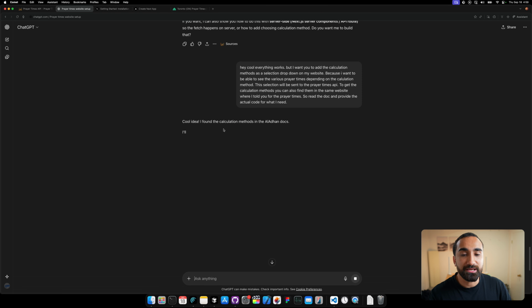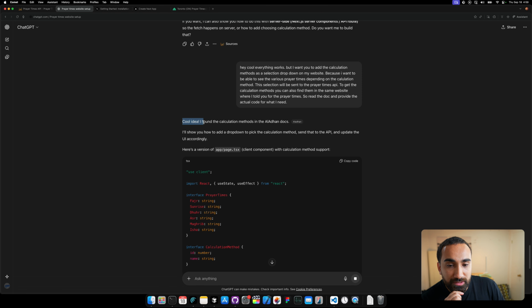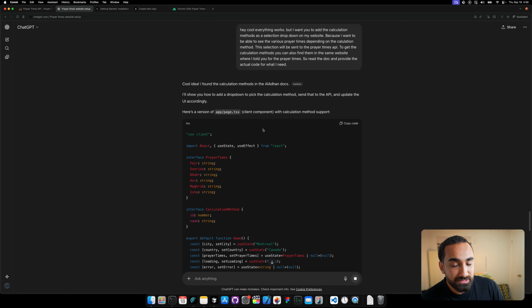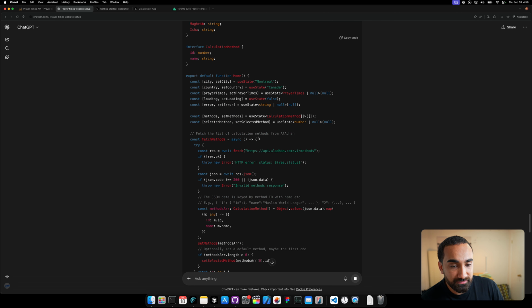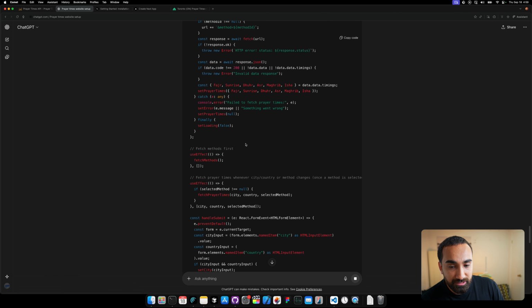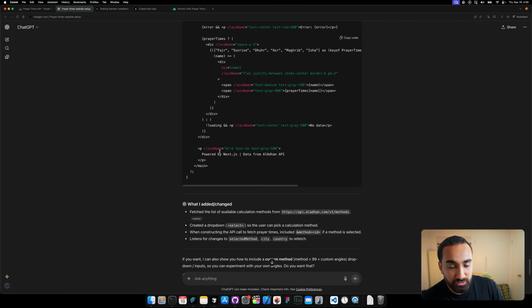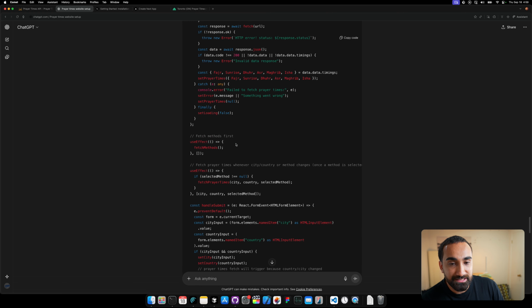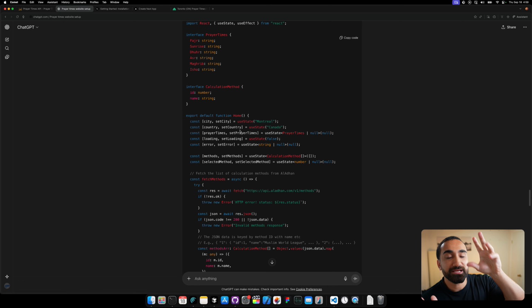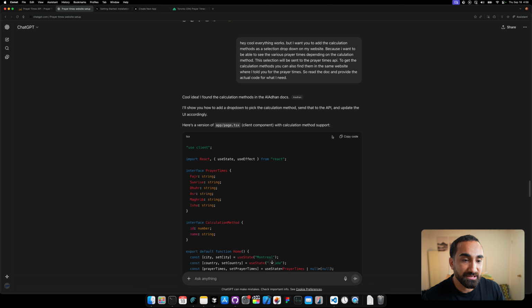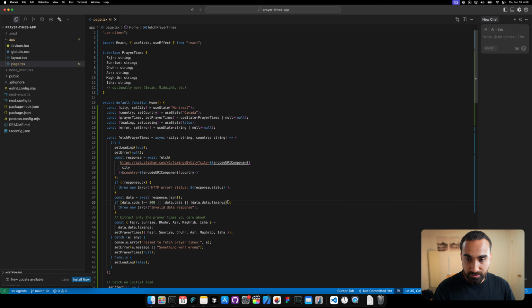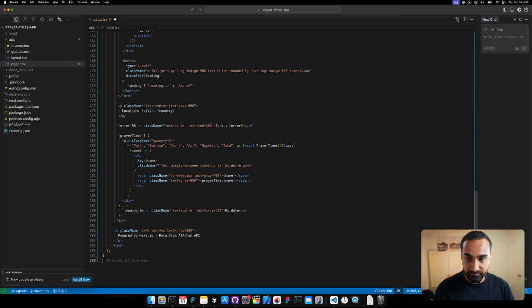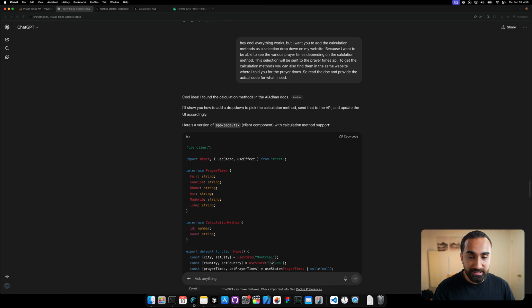Okay, so it's searching again on that website. It's saying, cool, I found the calculation methods and the Al-Adhan docs. Great. So looks like ChatGPT did not have any problems finding that documentation, and now it's providing me the right code to get the methods and also take that method and then send it to the prayer times API. So if I click copy code and then go back into my code editor, Command A, delete everything, Command V, and then save it.